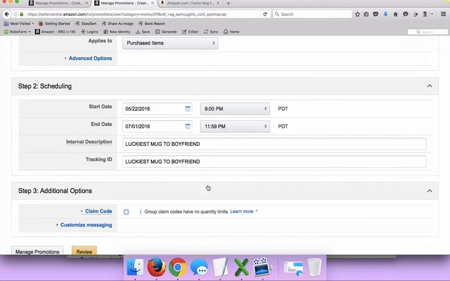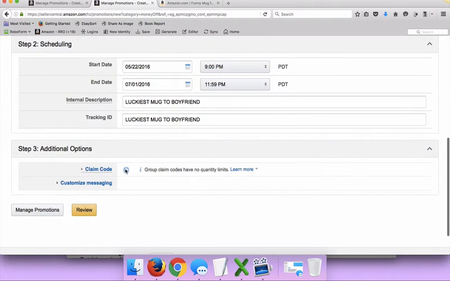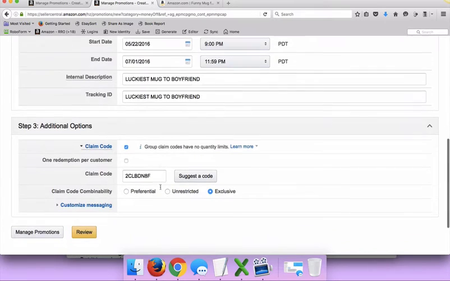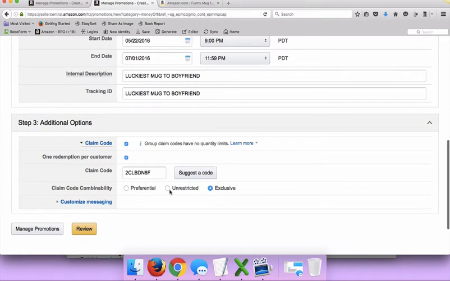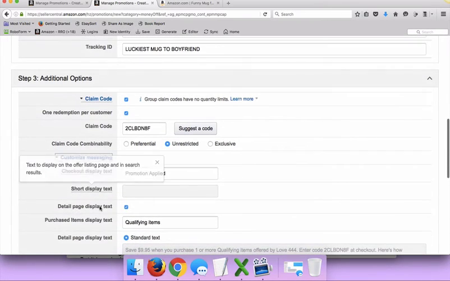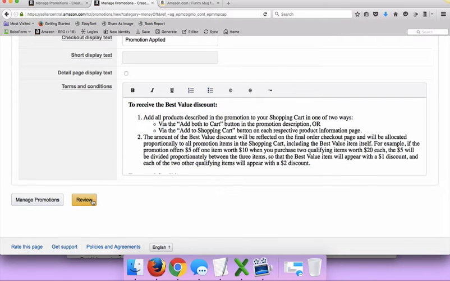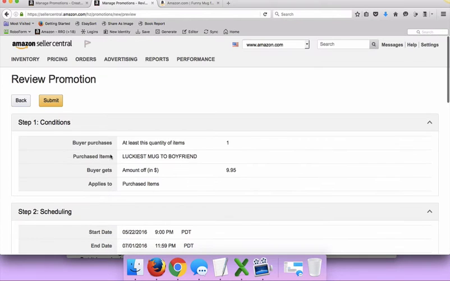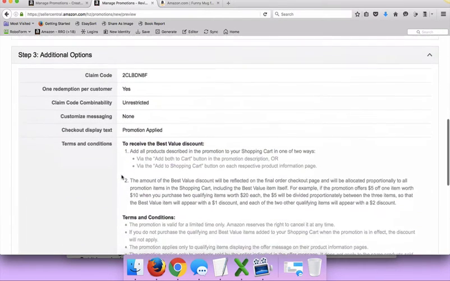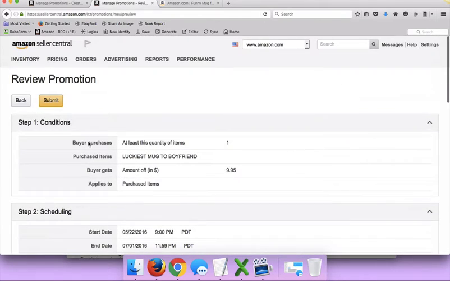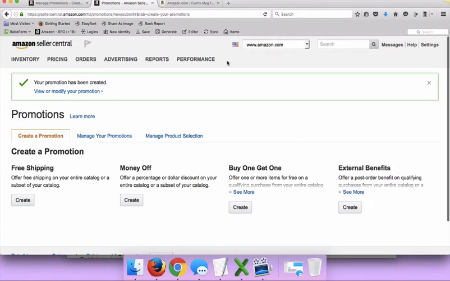Now the internal description, I'm just going to label it exactly what I've said before. And I use the claim code thing, 1 redemption per customer. And I'm just doing it because this is the way that AMZ has you do it for when you're listing it, but you can play around with the options. Go over to 1 redemption per customer, unrestricted, uncheck detail page display text, and then hit review. And then you just double check that this is all correct. And then hit submit. And now it's created.